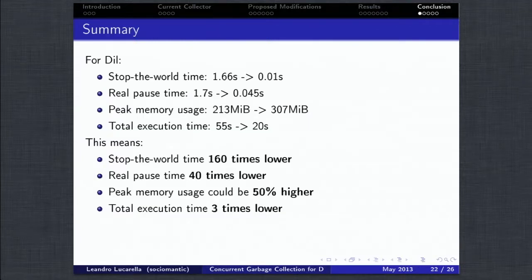OK, summary now with more concrete numbers. For Dil, we have the stop-the-world time dropping from 1.6 seconds to 0.1, to 0.01, sorry. So in terms of interactiveness, like a game or a low latency server, that is the difference between not being able to use the garbage collector and being able to use it. The same for the real pause time.